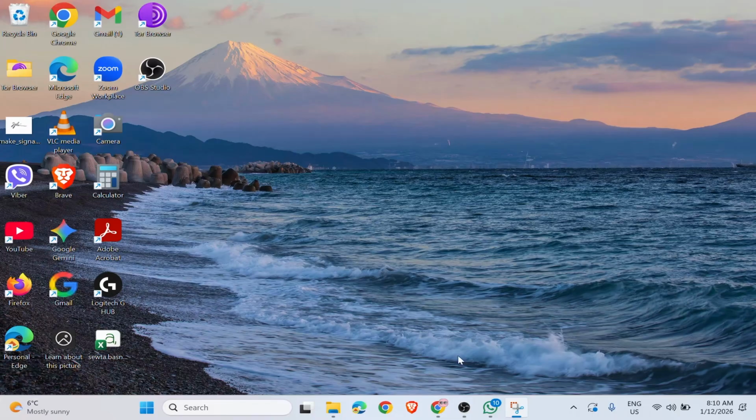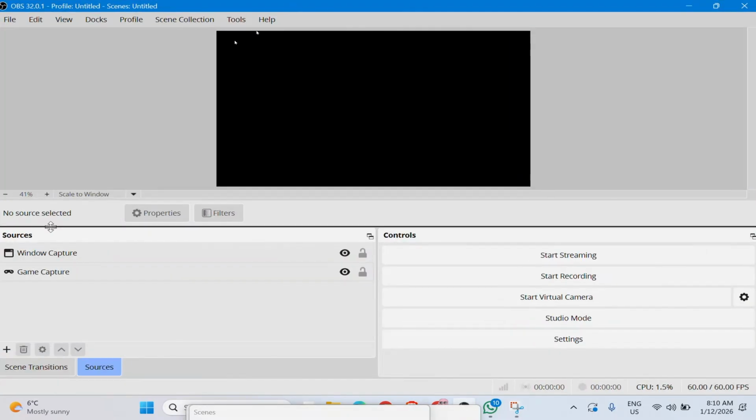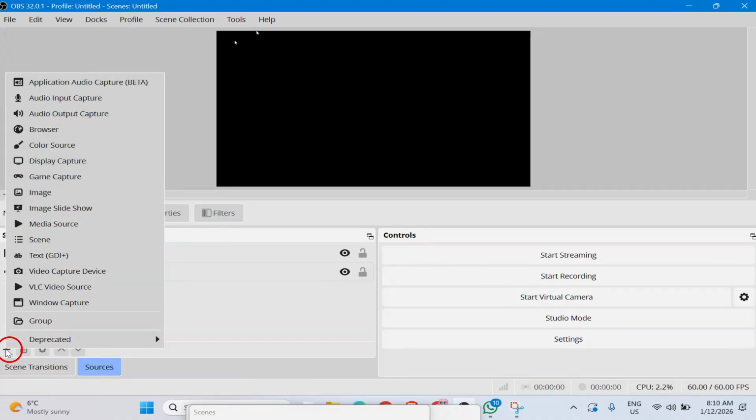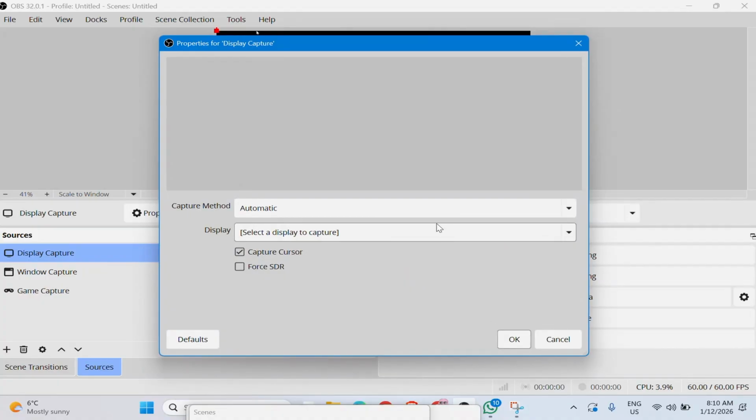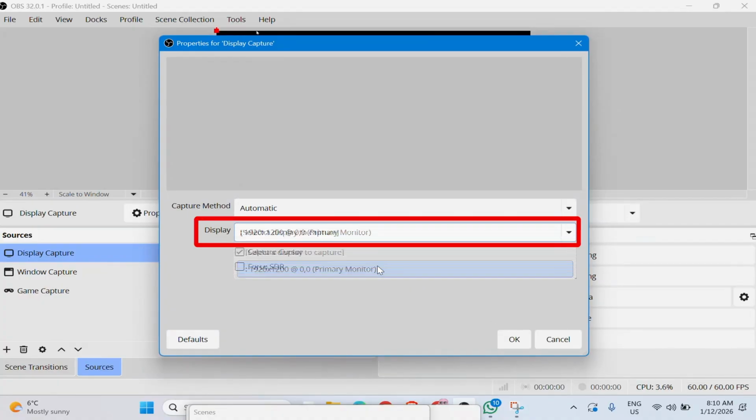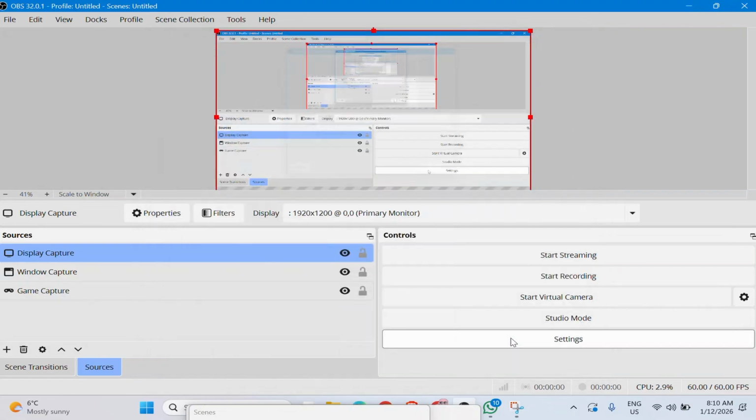Open up your OBS Studio. And first things first, under sources, go to the plus icon and then tap on display capture to share your whole screen. So you can select what you want to share, hit OK.